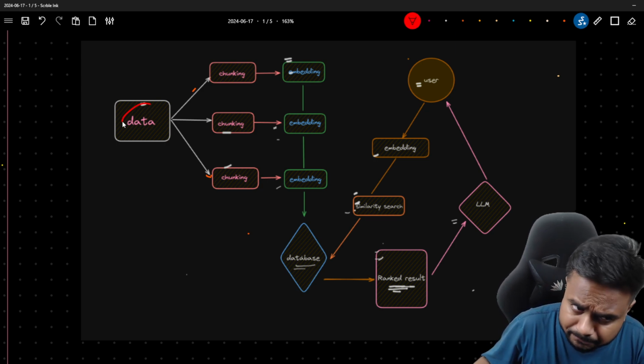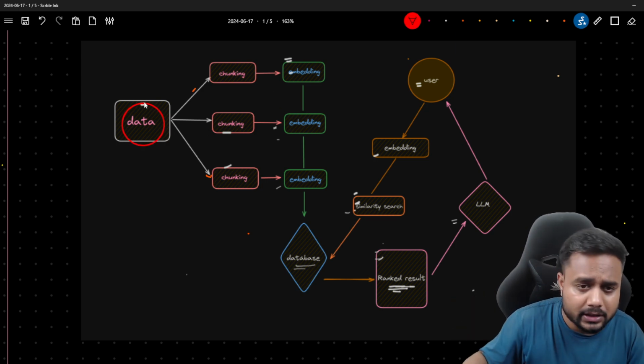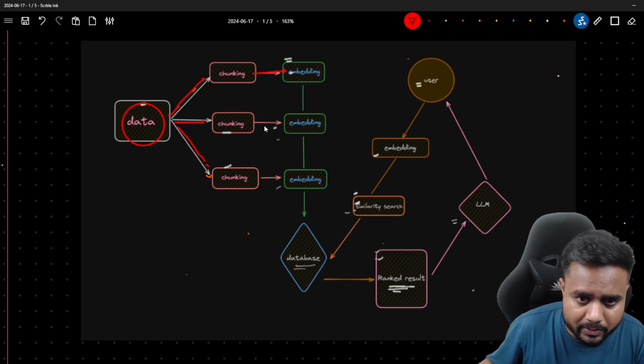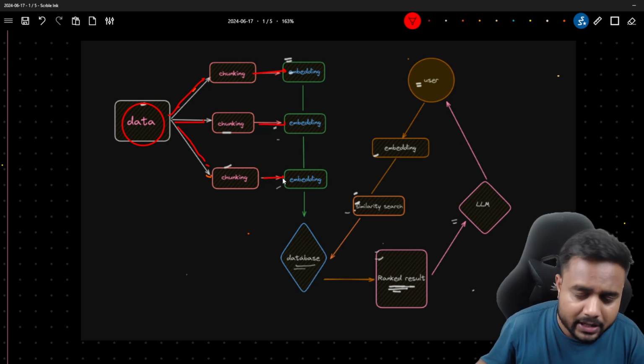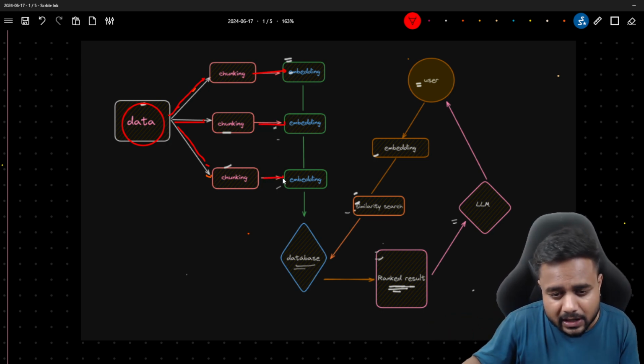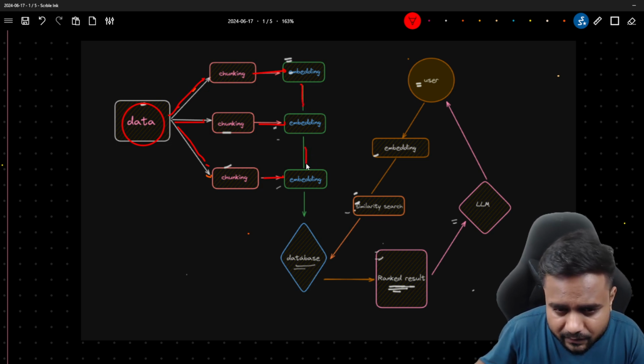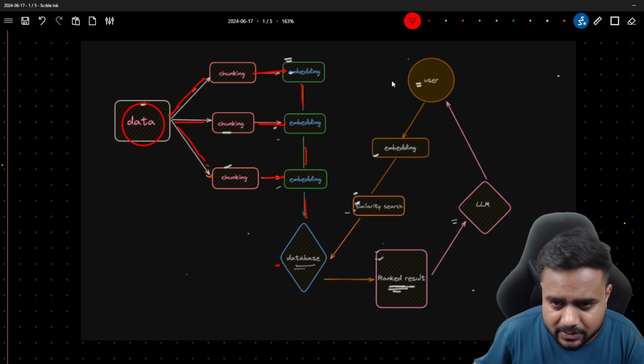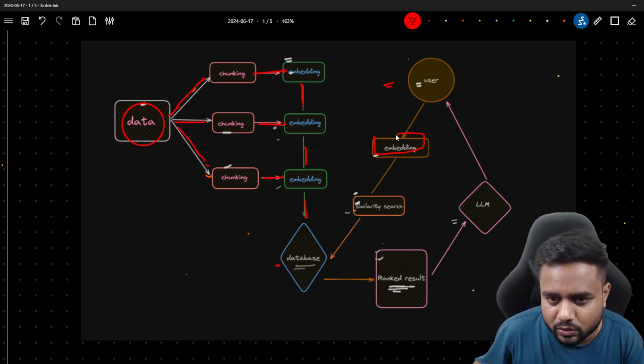So I have data. This data could be anything. Now this data I'm dividing into multiple chunks, as you know. After this, I'm performing embedding. Embedding means a numerical representation of the data, and then we are storing it inside the vector database. This is my database. Got it? Then here is my user, who is asking the query. So the query is going to be converted into an embedding.